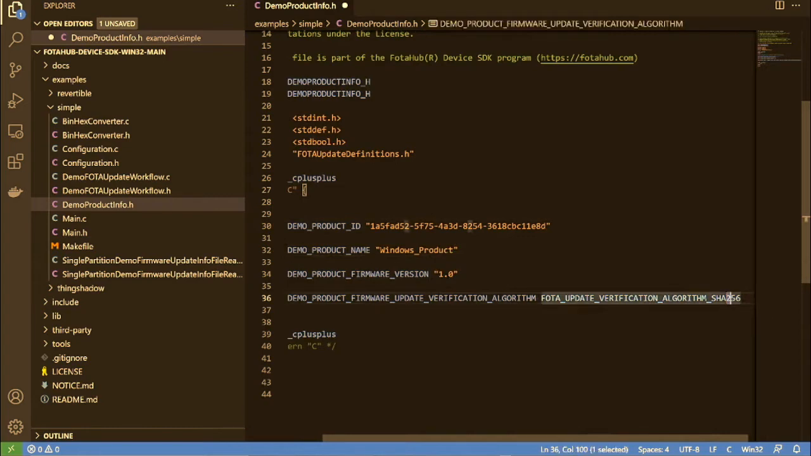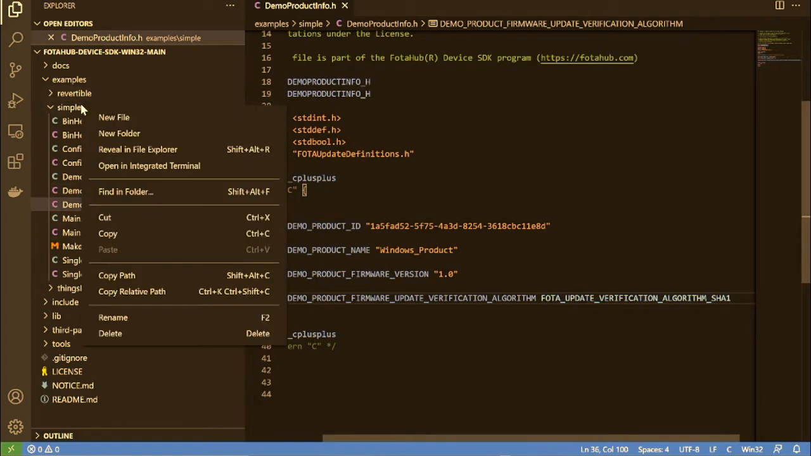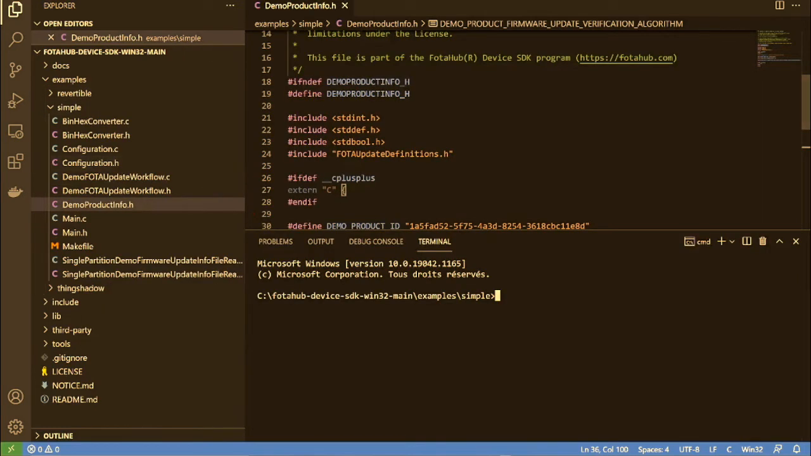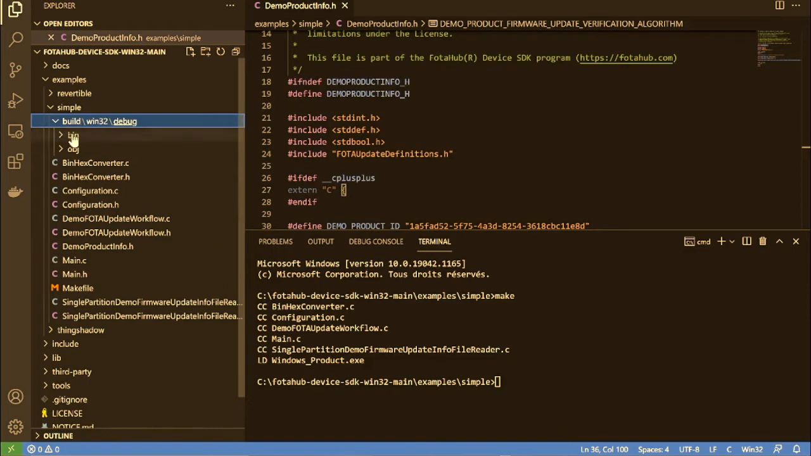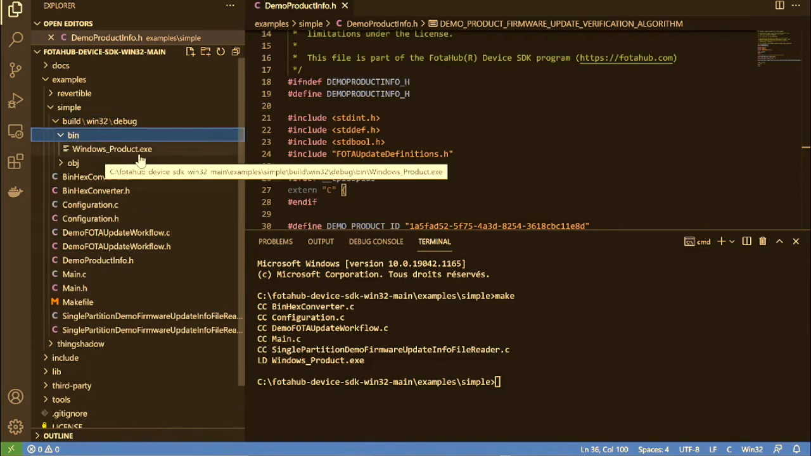In case you have selected anything else than SHA-256 as the binary checksum algorithm for your Fotahub product, or opted for using a signature instead, you must also adjust the Demo Product firmware update verification algorithm constant accordingly. Open the integrated terminal and build the example by invoking the make command. You can find the resulting firmware program, the executable Windows file, in the bin folder. Its name equals the name of the Fotahub product configured in the Demo Product header file without spaces.